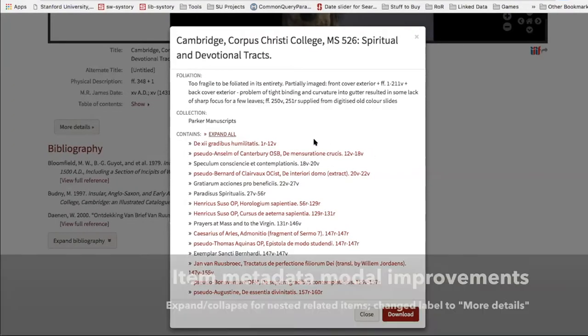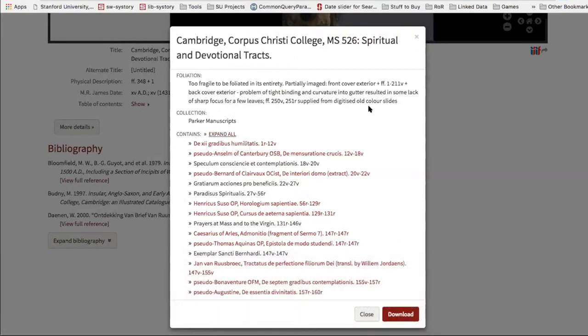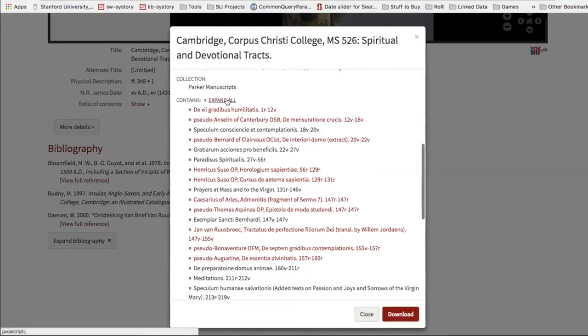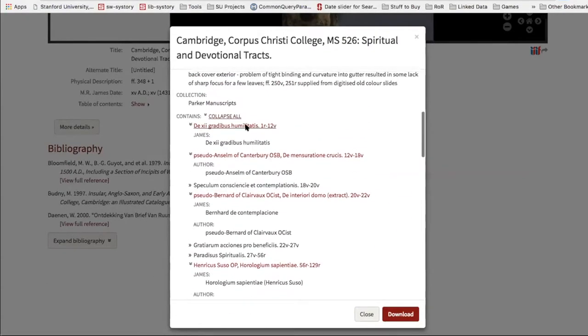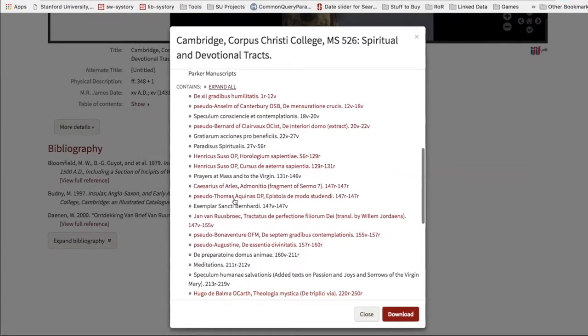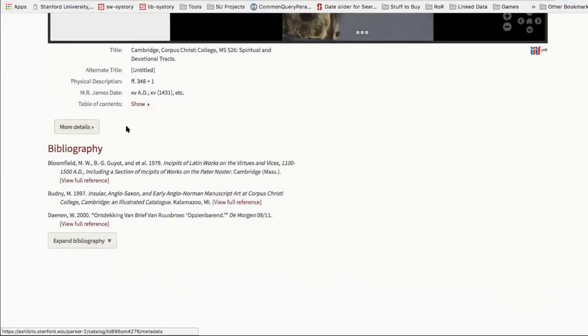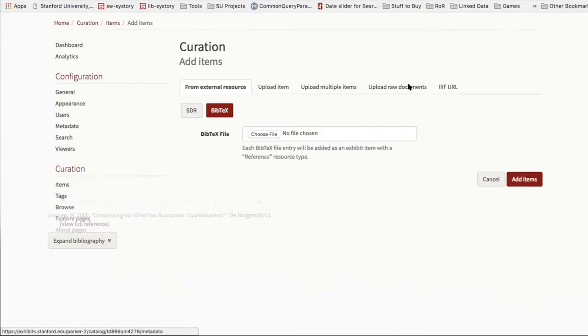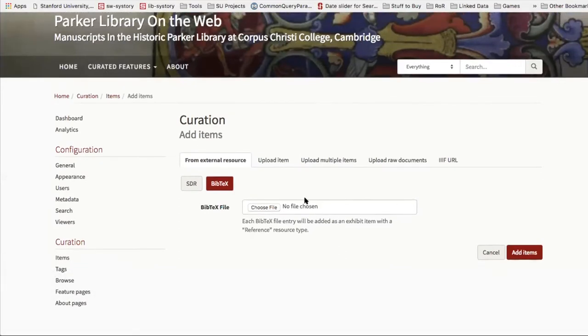We also added an expand all link for the nested related items. So as you can see here, we have the metadata panel opened up. And now there is an expand all link that when clicked will open up all the metadata for the nested related items, and then also allow you to collapse all of them together. So not only do you have the control individually for one, but you can open all of them. Also related to this, we've renamed the button that pops that panel open from "view all metadata" to "more details."